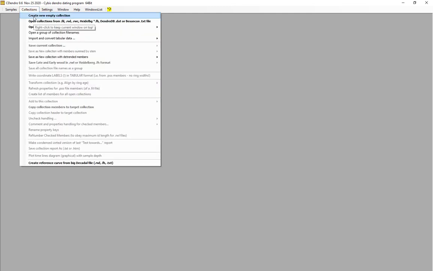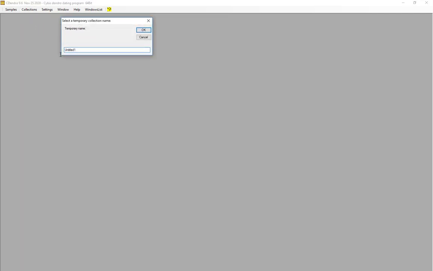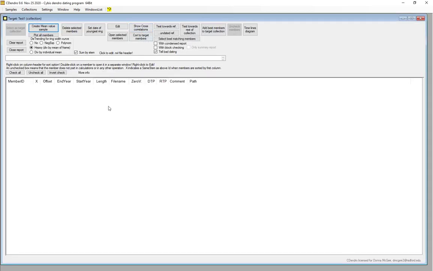We go up to the collections menu and we are going to create an empty collection. Just go ahead and title this test 1. And you'll see we have a blank collection menu open. The next thing we're going to need to do is load in some files. We're going to be loading in those .pos or position files that we have from the CuRecorder program where we've measured some samples already.